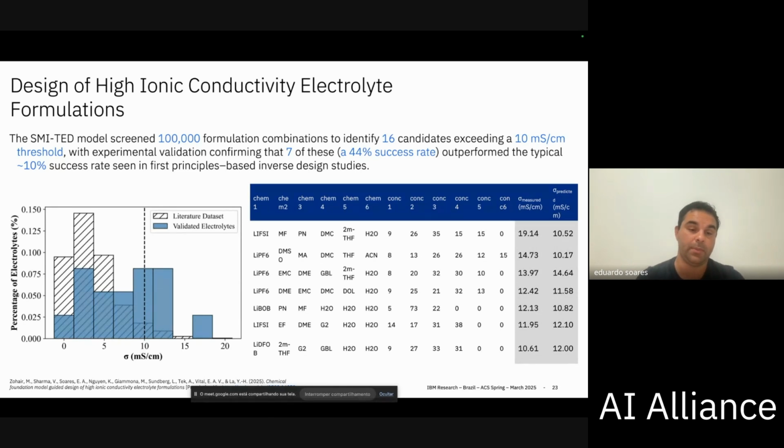The model was able to extrapolate just based on this knowledge that it has about these compositions or these formulations. So here we have the table with all these formulations that we discovered and validated in lab. We have a preprint for this study.